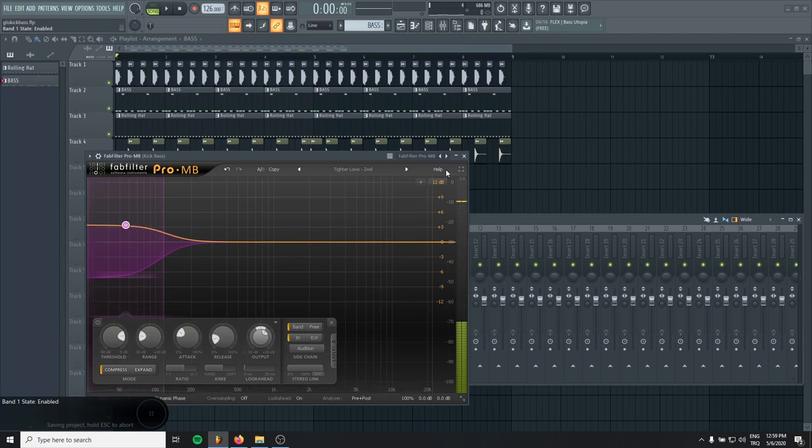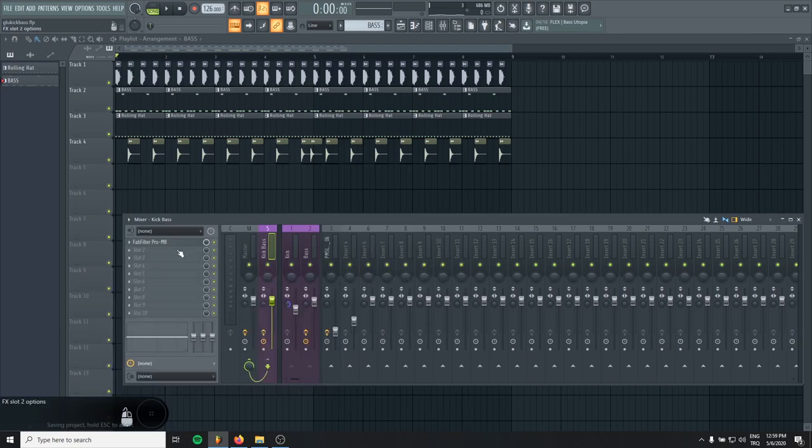Yeah, as you can see, it's the best way to glue your kick and bass, to use some multiband compression. You can do it with any type of multiband compressor, but FabFilter Pro MB is my favorite one. It's really easy to use.